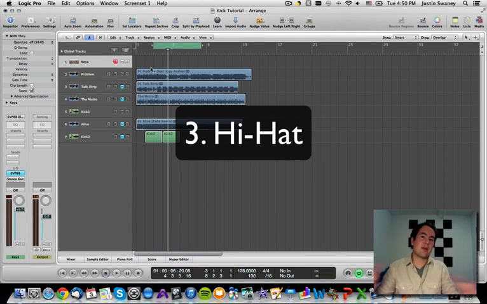So we're thinking laterally. It's like sub, mid-range is that beater sound or the body, and then the hi-hat's going to be in the treble range. We want to get as much out of it as we possibly can.